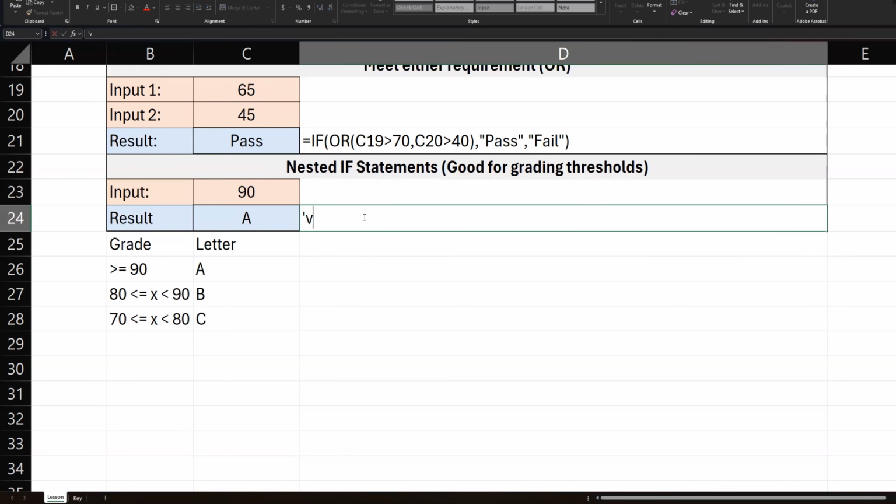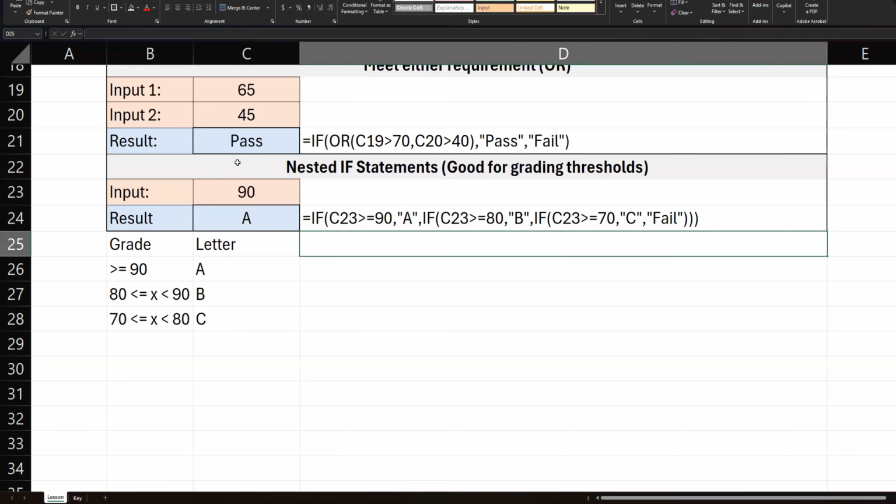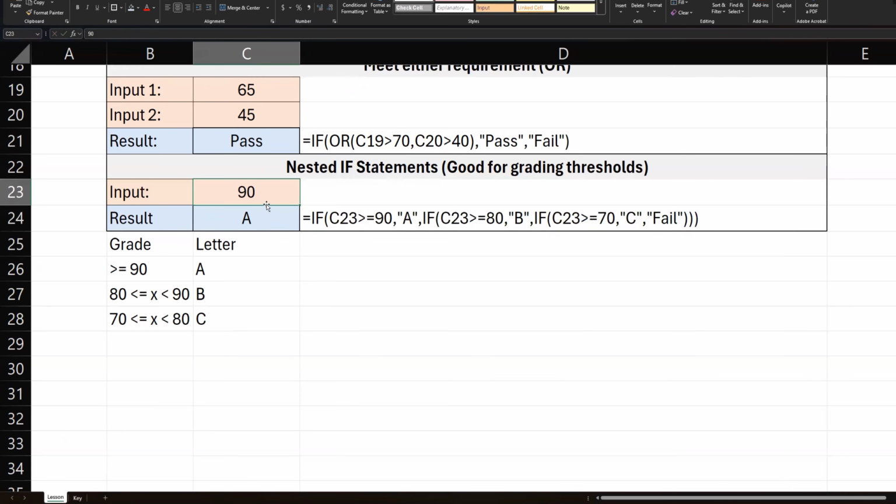Go ahead and copy the formula over here to the right side. And now you'll see if we have an input that is equal to or greater than 90, such as 90 or 95, we'll get the result of A. If it's 85, we'll get B. If it's 75, we'll get C. And if it's below a 70, we will get fail. This is where if really starts to be pretty powerful.